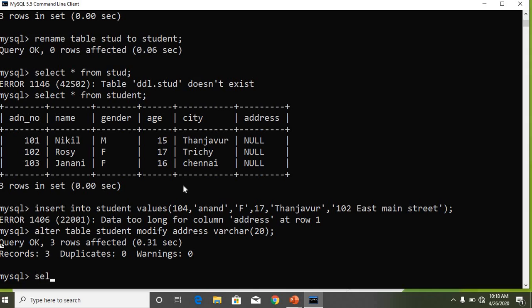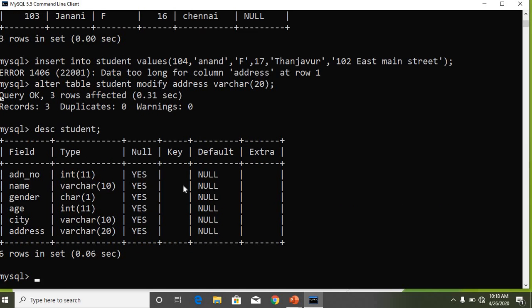Okay, then check that select star. We want to see the table schema. That means the table structure, so we can use describe student. The table name is student. See here, now the address column size is varchar 20. Now we are able to insert an address of more than 10 characters, up to 20 characters.